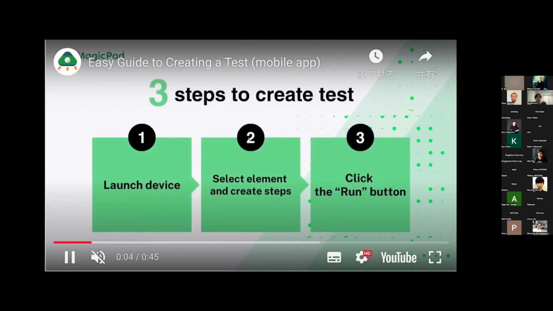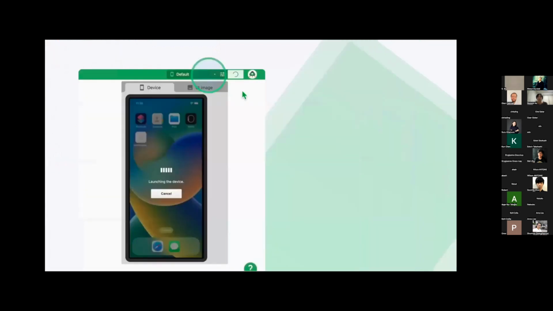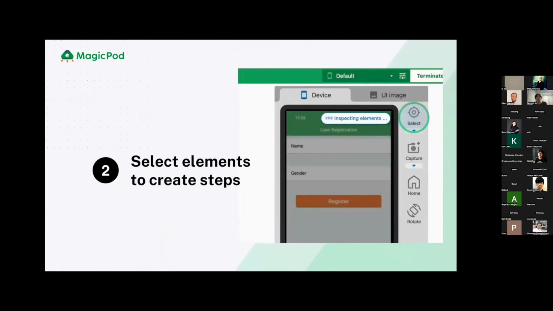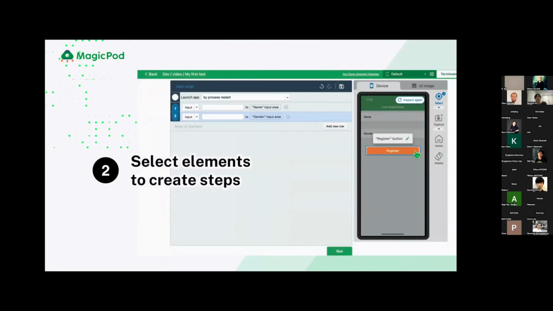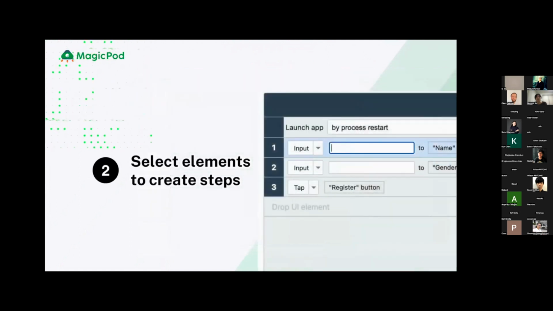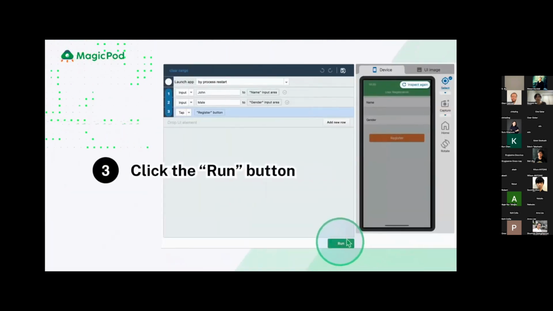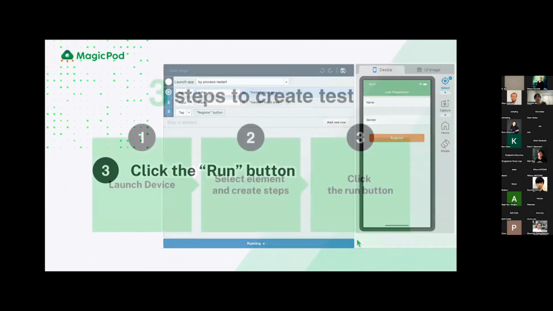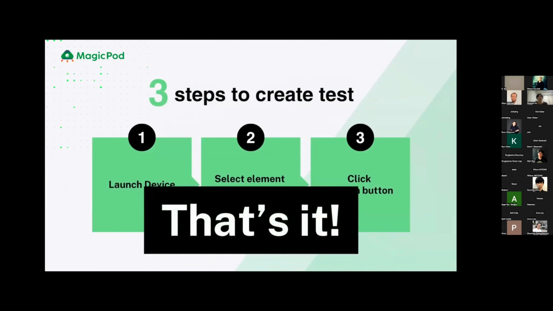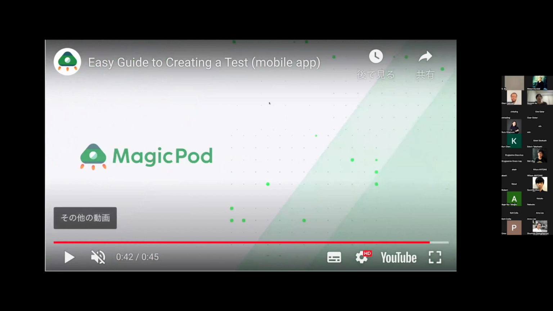So creation of a MagicPod test is a 3-step work. First, launch a cloud device. Next, scan the current screen. Then select your elements from the scan result and fill in input values. Then the test case is created. By clicking the run button, the test is executed on the cloud. That's it. It is very simple. Okay, this is how MagicPod works.